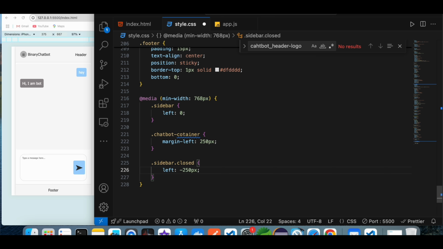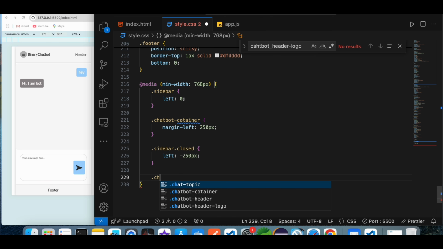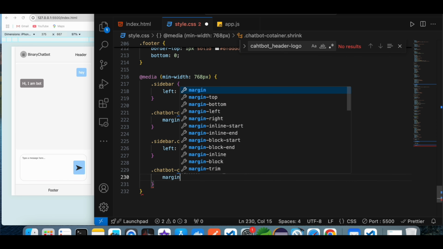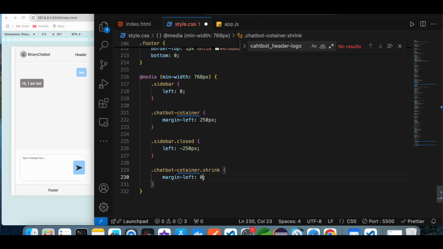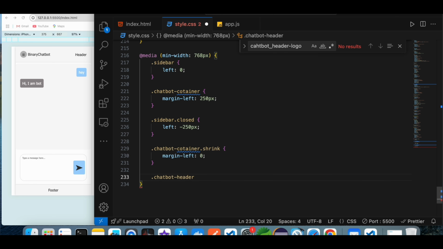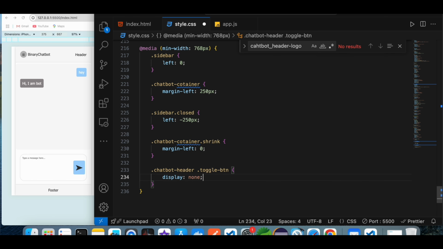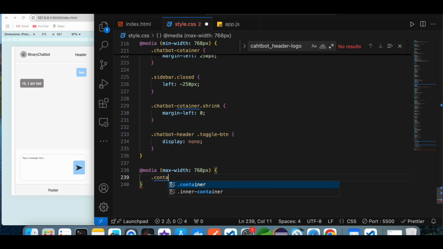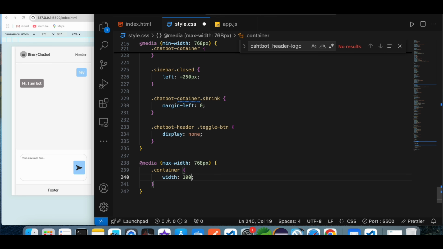And next one, I want some functionality for the containers. So here I use the shrink class. Margin left is 0, and for the toggle button, chatbot header toggle, first it is display none. And if the screen is smaller, like when it goes to 768 pixel, so use max width. First container, take a width 100%. Now you can check here.